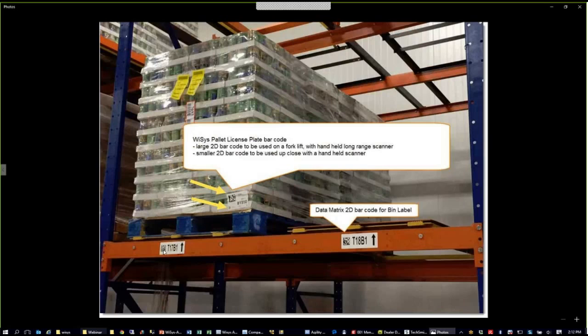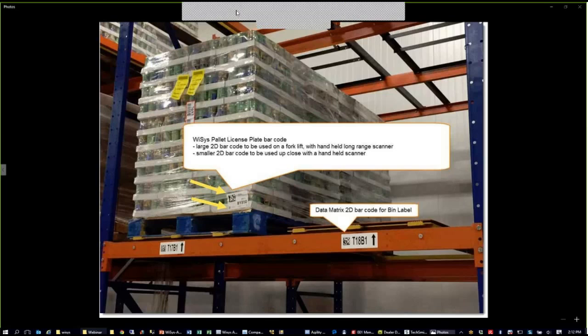Now you'll notice here that this pallet has a pallet label, and not only does it have the big barcode, but if you squint hard, you can actually see this smaller barcode here. This barcode, the smaller barcode, is used if you're up close and personal, and the larger one is used for the forklift driver to drop that particular pallet number in this bin. So those are just a few screenshots here of what a warehouse might look like. So I'll go ahead and shut that down, and we'll go back to our PowerPoint for just a moment.